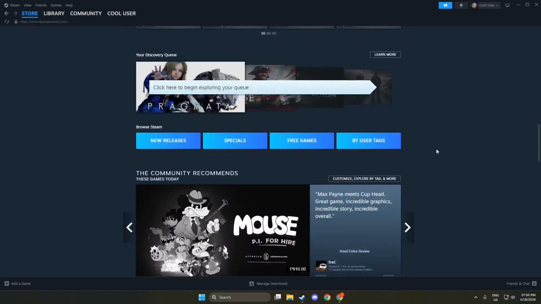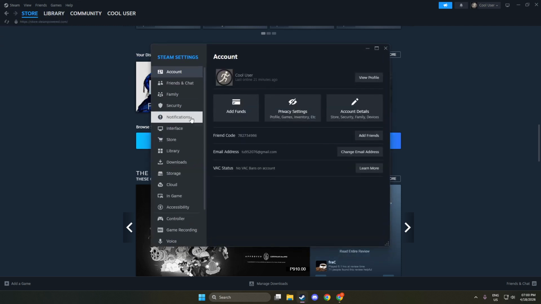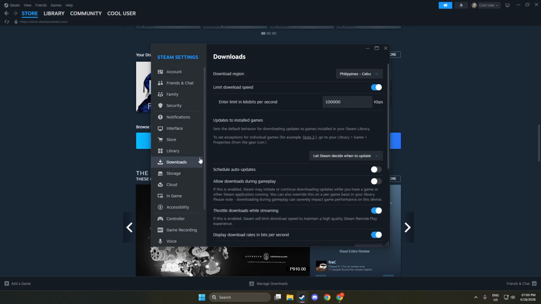First, let's change your download region. Open the Steam desktop app and go to the top left corner. Click the Steam menu, then choose Settings. In the left sidebar, select Downloads. You'll see a setting called Download Region with a drop-down list of servers. Steam tries to pick automatically, but if the default server near you is crowded, your speed can tank.